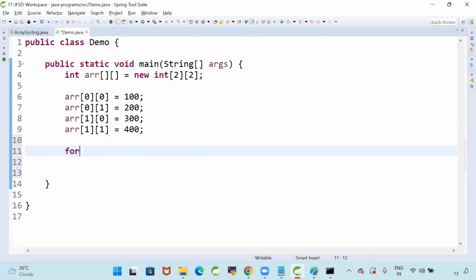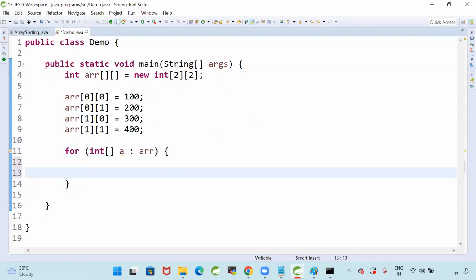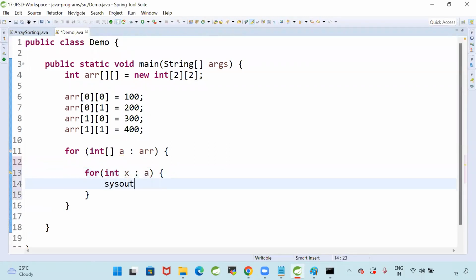So how to write a for each loop? For which array do we want to iterate? arr. I want to get each element in the array. Each element in the array is a subarray. Each element in the array itself is a subarray. So now here I'm going to get one array. Are you guys getting my point? Next, go inside this loop. Now what do I need to do? For integer x of a, System.out.println of x.